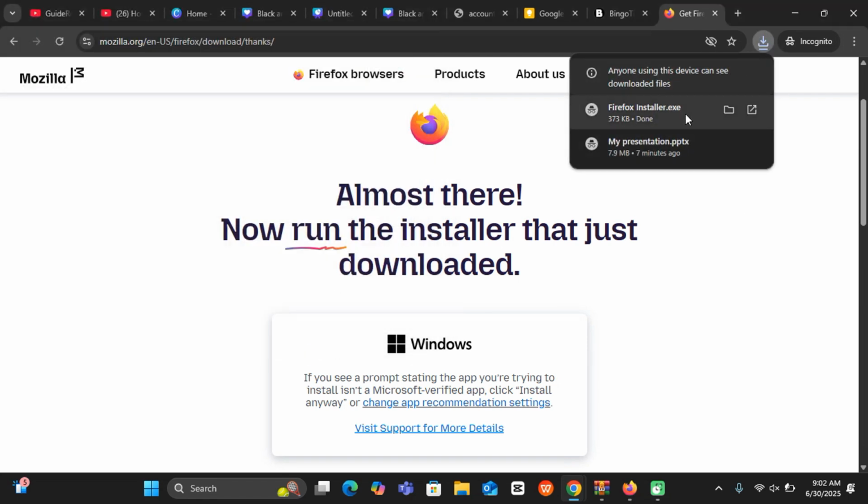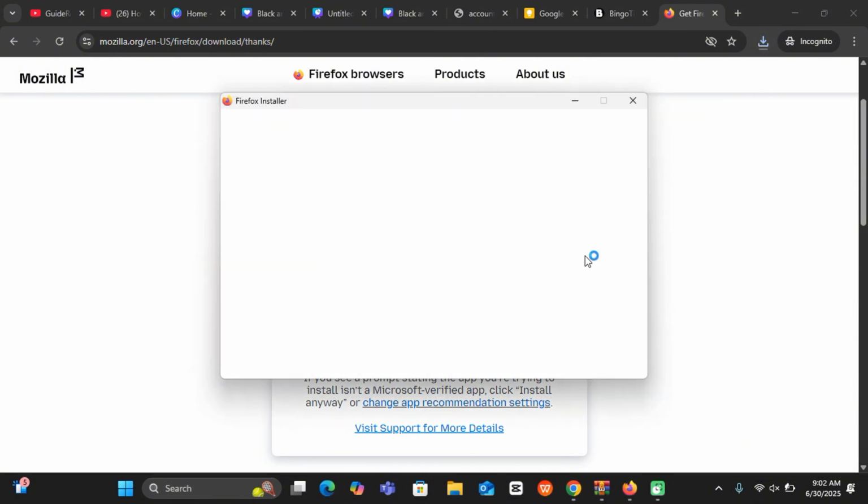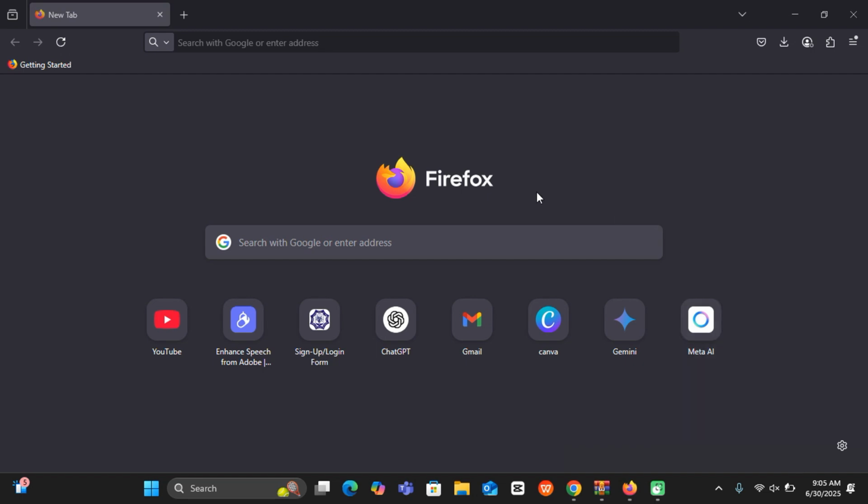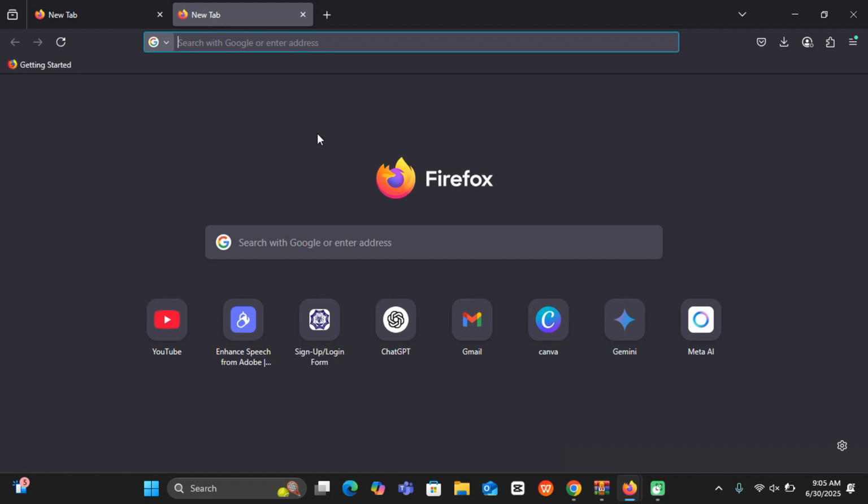And once it is done, you can just go ahead and click to install. And now your Firefox is installing. And you can see your brand new Mozilla Firefox already installed on your PC.